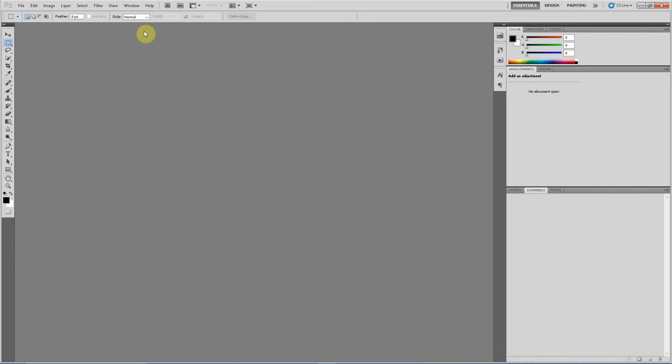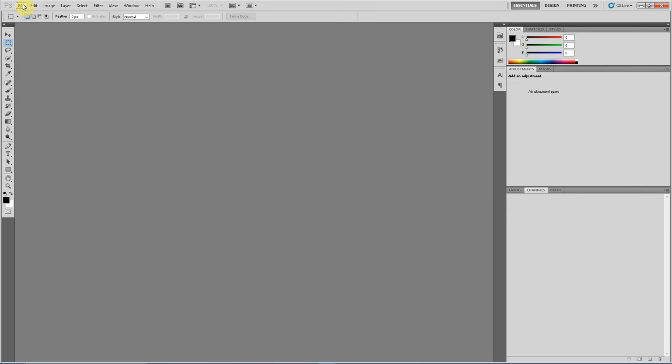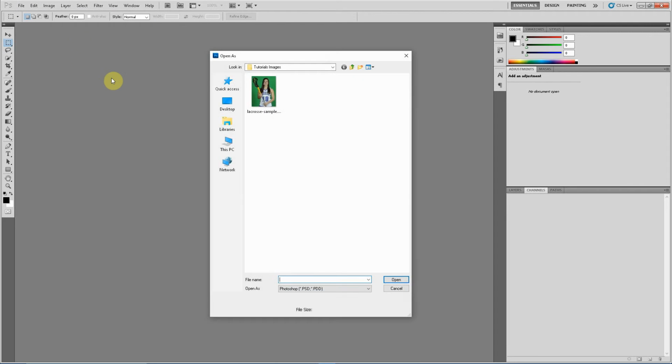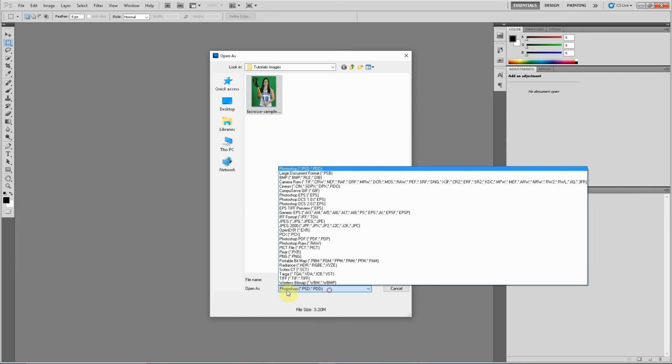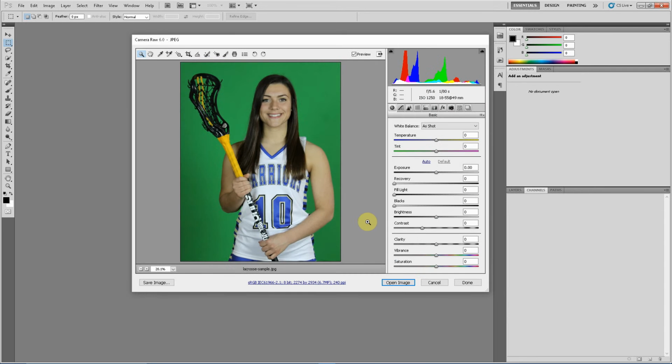If you are not in Photoshop CC, then you will not have the Camera Raw filter in your filter menu. Now, if you shot with RAW, you could of course open the Camera Raw, but if you shot with JPEG, you can still open the image as a Camera Raw image under the File Open As command. You'll select the image, and in the Open As drop-down, select Camera Raw. That will open the Camera Raw interface.